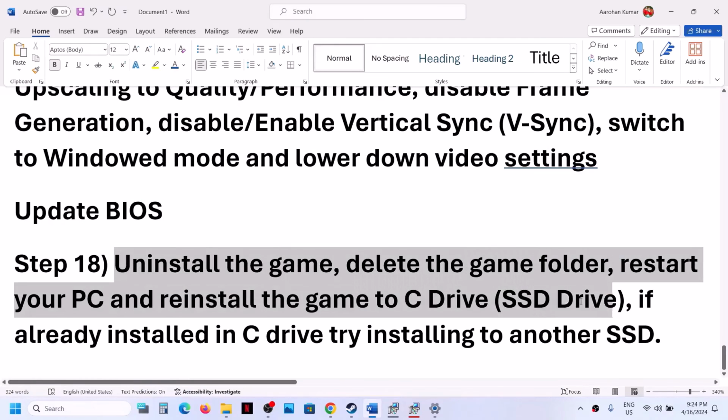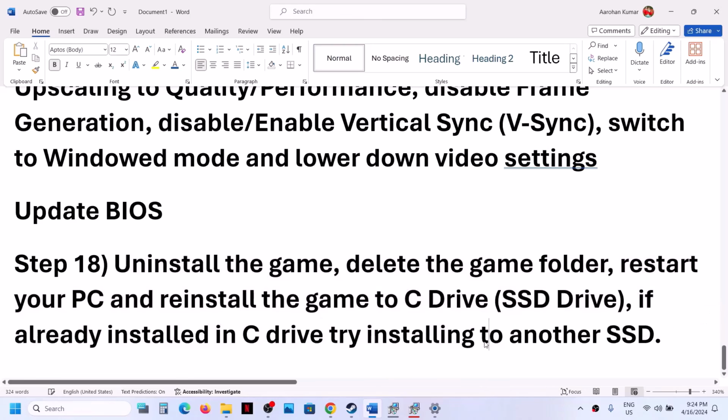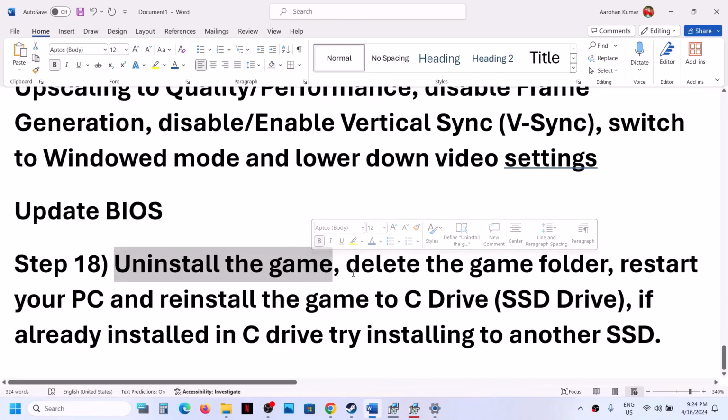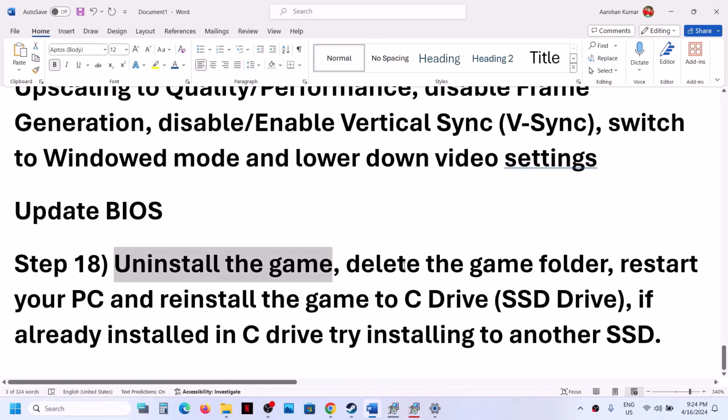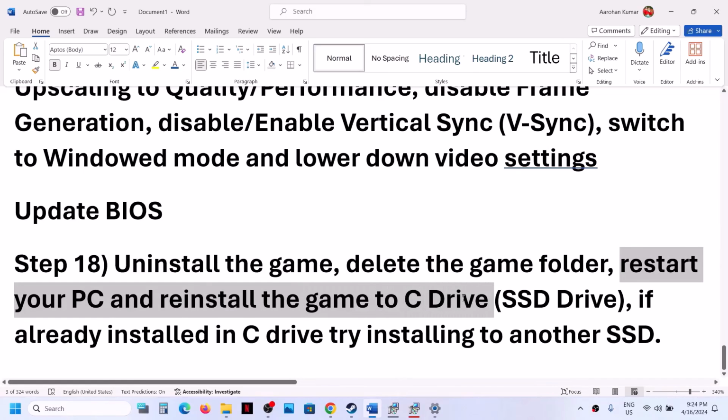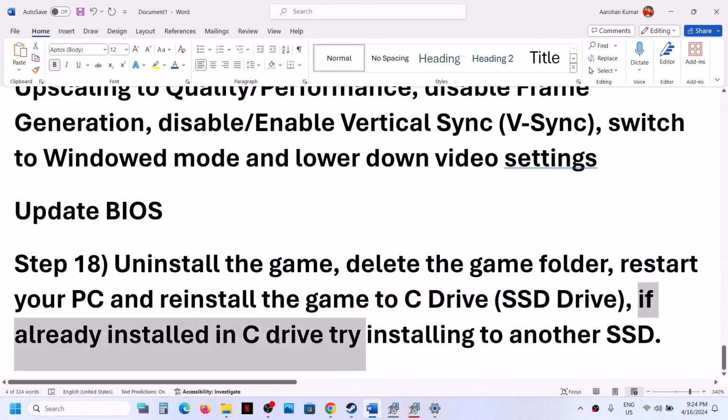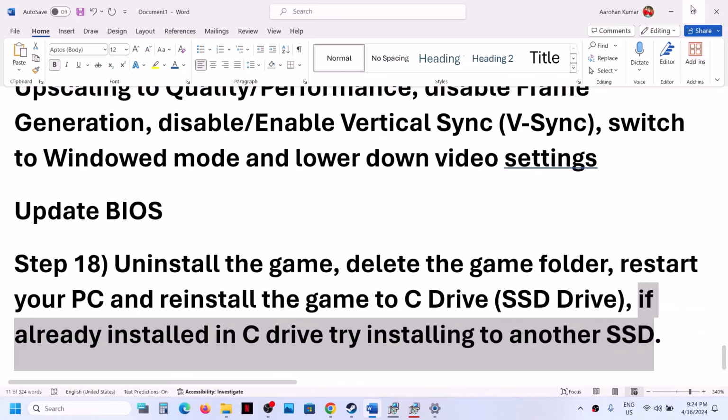Last step is to uninstall and reinstall the game to a different drive. So uninstall the game, and once you uninstall the game, go to the game installation folder, delete the game folder, restart your computer, and then reinstall the game to C drive. If the game is installed to another SSD, you can try installing the game to C drive and then check. Now if the game is already installed in C drive, then you can try to install the game to another SSD and then check.